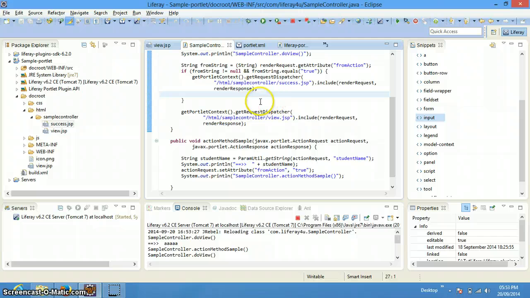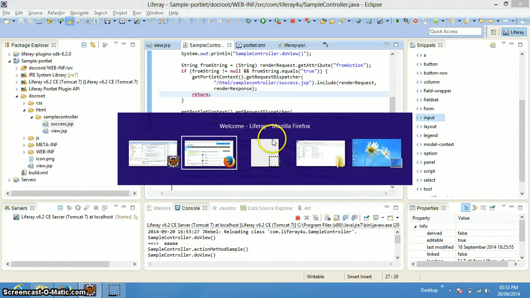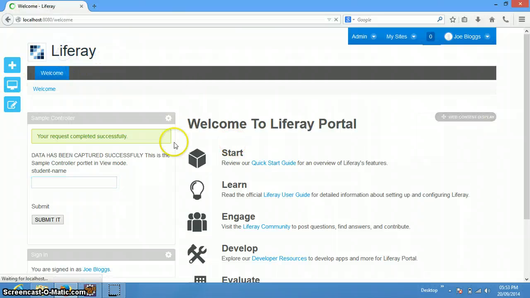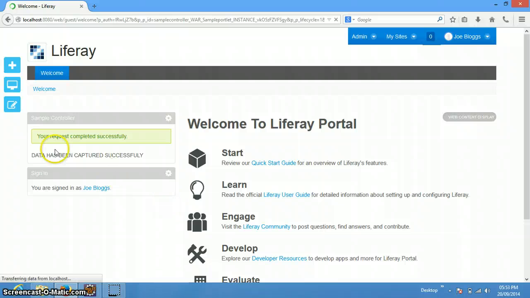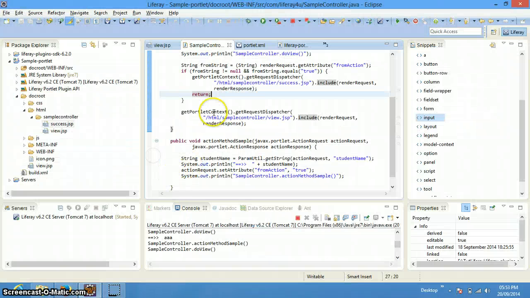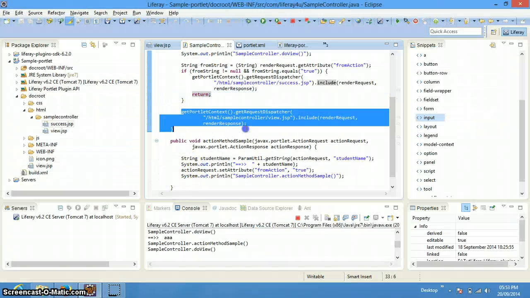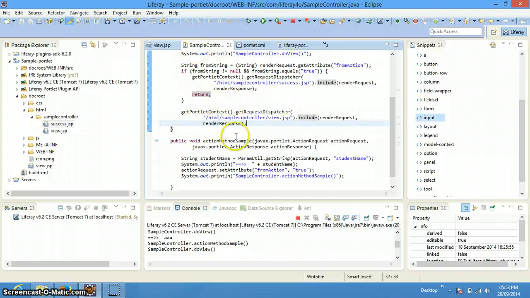So what I'm gonna do is, say return here, and this thing goes, submit it out, and then data has been captured successfully. So there will be no calling of this JSP. It will be called in case there is nothing in this form string and all.